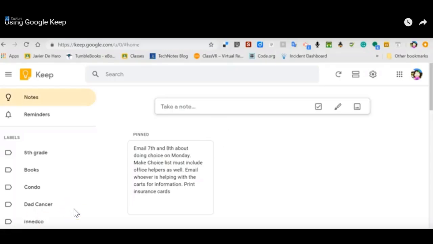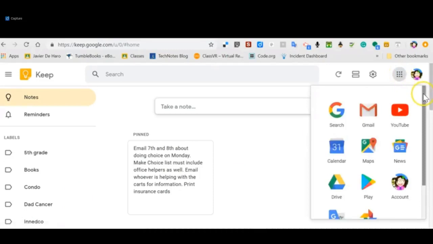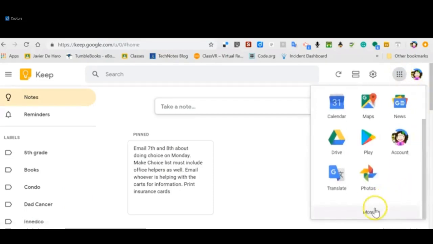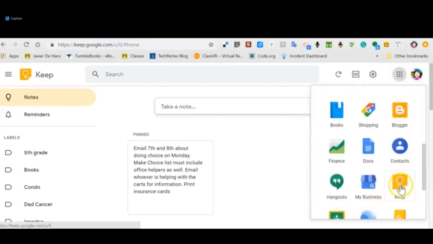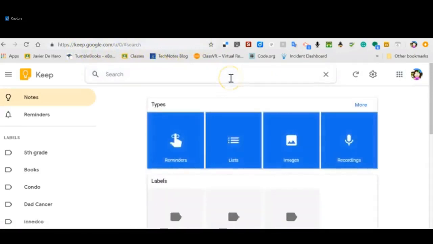Google Keep is an amazing note-taking tool that now integrates with Google Drive completely. It is part of the Google G Suite collection, which it used to not be. So it now will integrate with Docs and Slides very easily. It also now appears in your apps menu. So if you click on your apps menu and click on more, wherever it is, here's the Keep icon. You can also go to Keep by going to keep.google.com. So basically, it is a note-taking app for you.